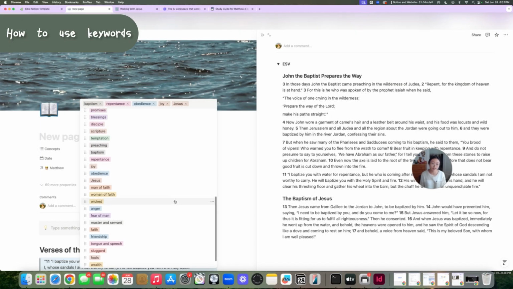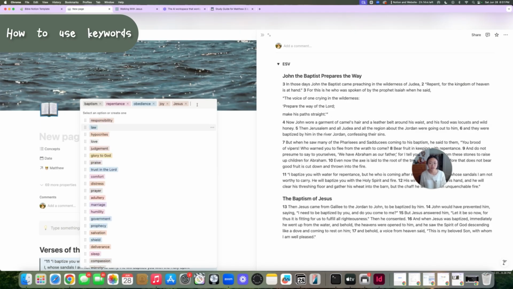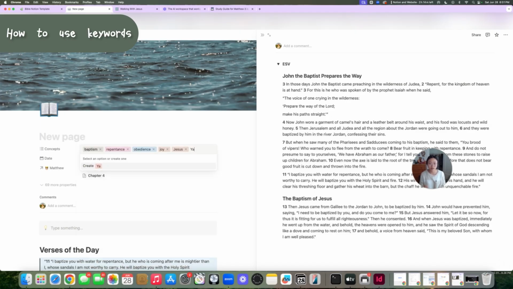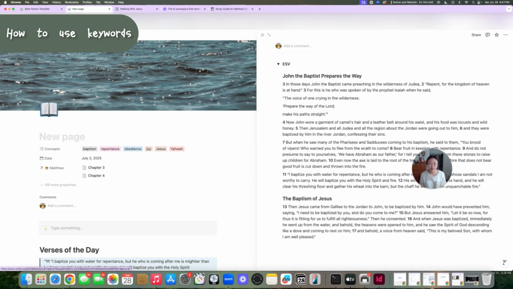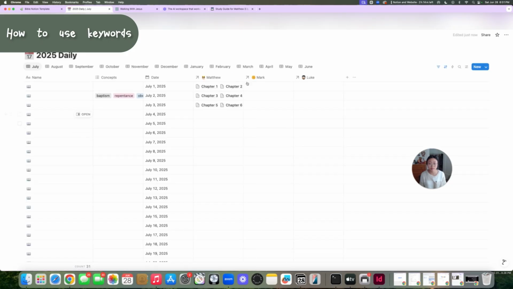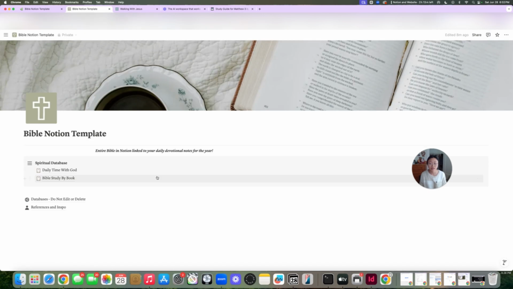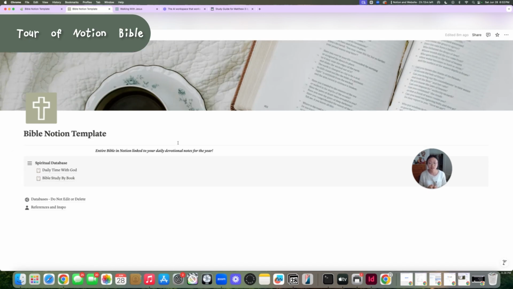Again, if you don't find a keyword here, you can always type one in. For example, Yahweh. It's not here yet, so I'm going to click Yahweh and click Create Yahweh. And it's as easy as that. Now, if you click back into your 2025 daily, you'll see all the concepts are here, your day, and your passages. And if you haven't watched my other video yet, you'll see why these two are 2 separate pages here.